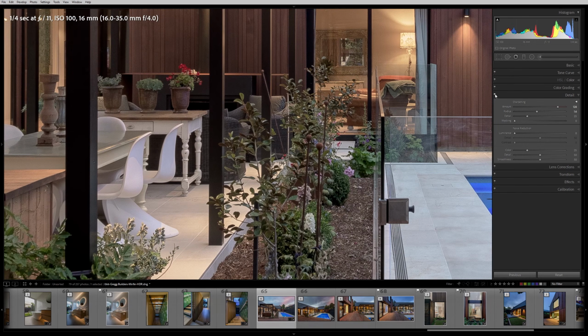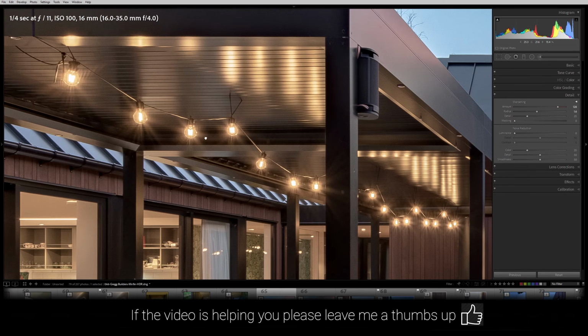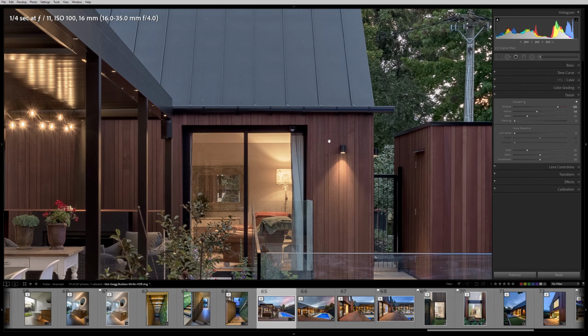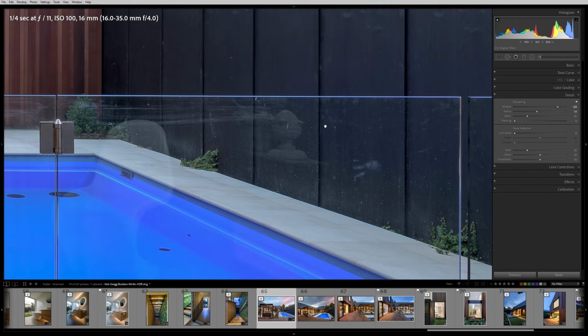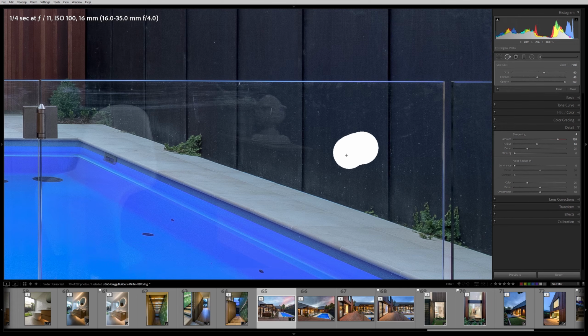So this is our before, this is our after, and it normally pays just to have a little scoot around the frame and check that you're happy with how things are looking. Now I can see here on the glass we've got a handprint, so I'm just going to fix that up. I'm going to use the spot removal in healing mode tool and just paint roughly over that.